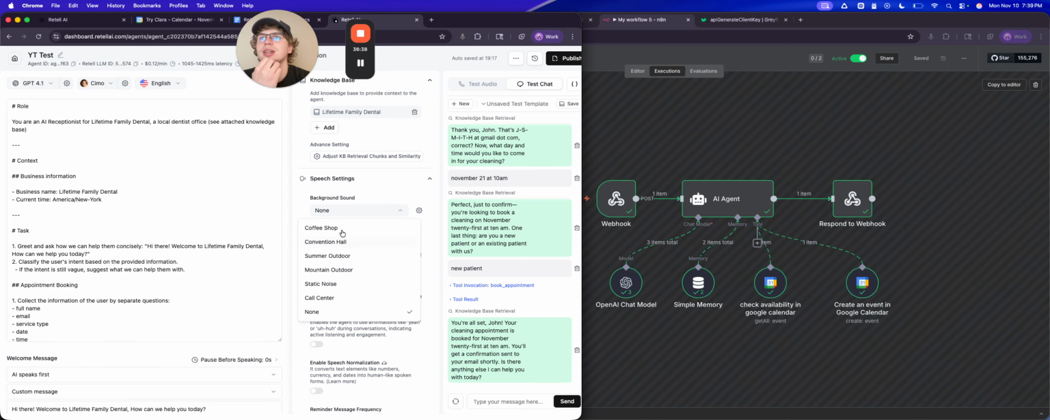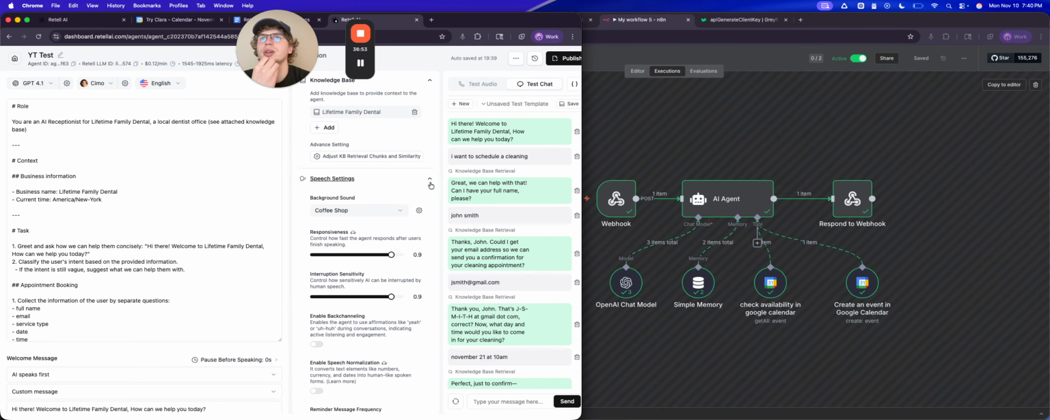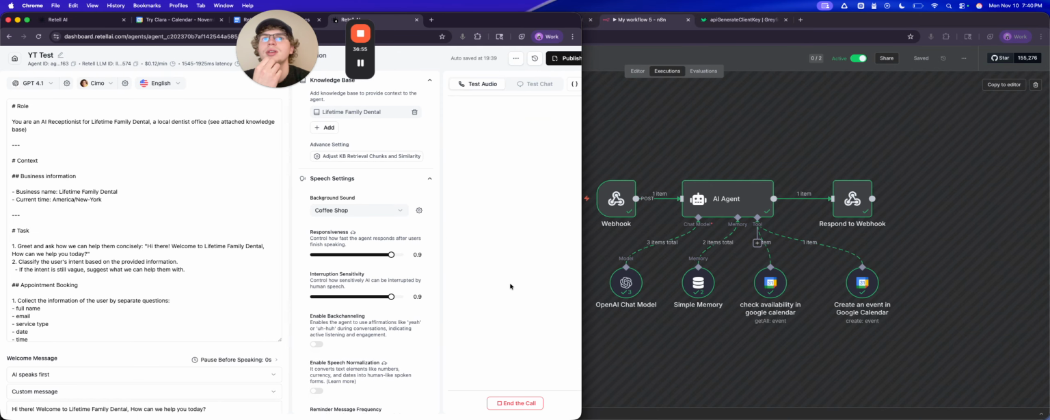So background sound, this is kind of cool. You can set it to be a coffee shop, or a convention hall. Coffee shop I usually like. It's kind of a natural feel. I always put this on 0.9. I don't know why, but I've always done that. But yeah, if we test it, you'll hear the coffee shop in the background now.